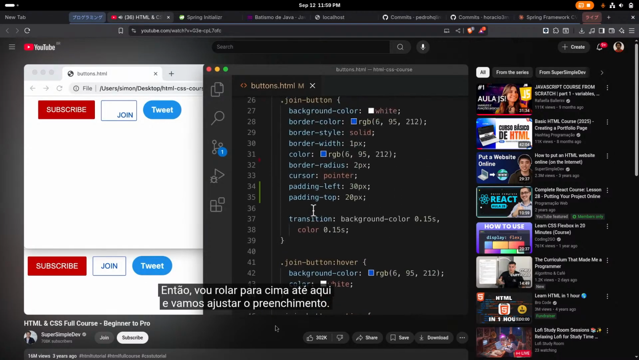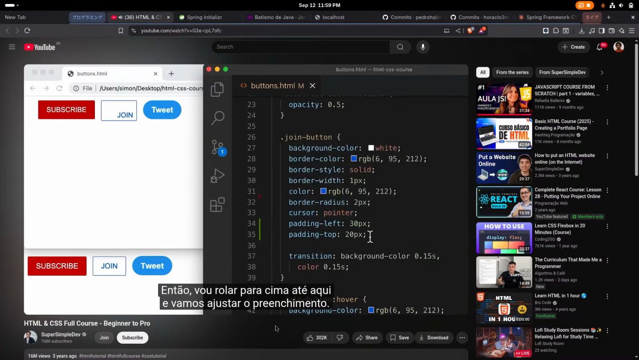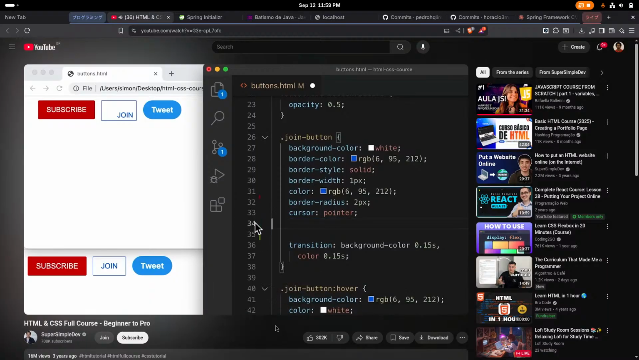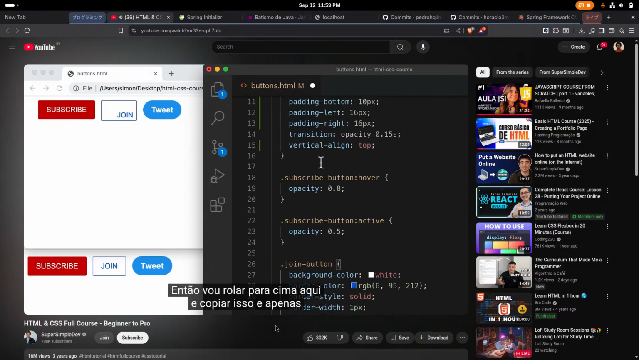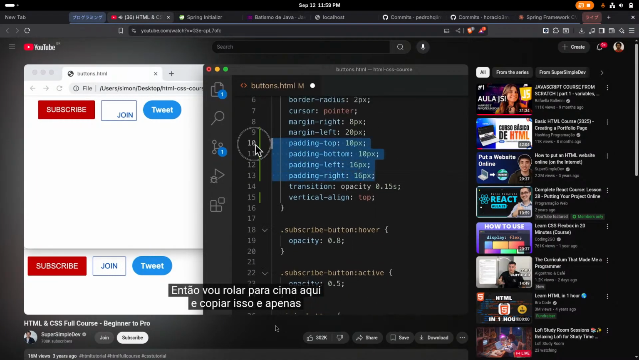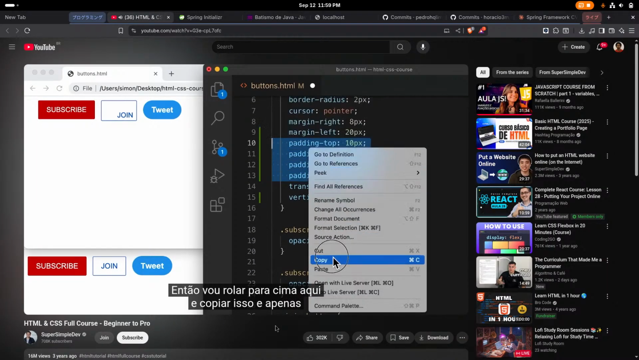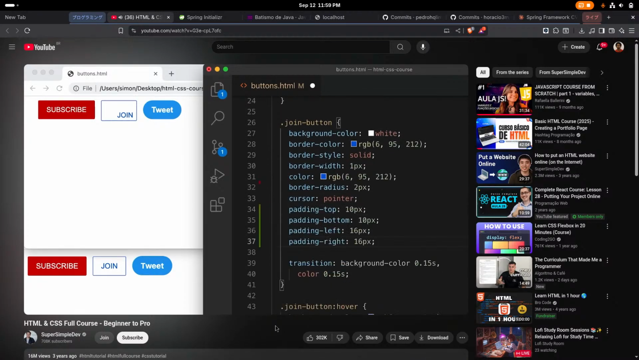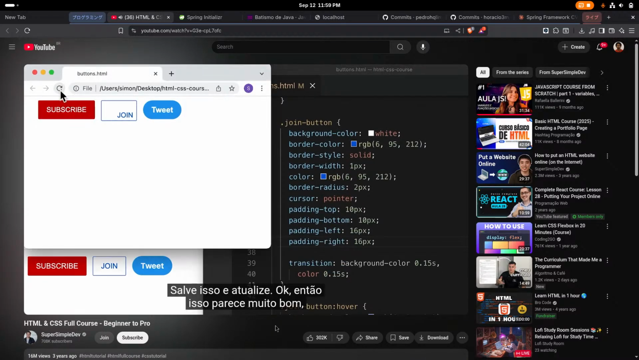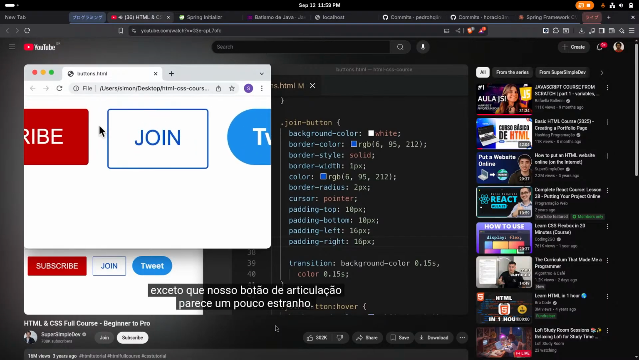So I'll scroll up to right here and we're going to adjust the padding. So let's actually just borrow the padding from the subscribe button because they look pretty similar. So I'll scroll up here and copy these and just move them down to the join button right here. Save that and refresh. Okay, so that looks pretty good, except our join button looks a little bit off.